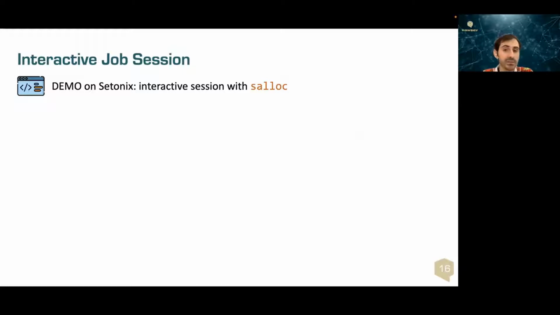But there can be some cases where you need to actually run computationally intensive tasks interactively. So you are debugging your setup, you are testing things, or it is an inherently interactive program that you need to run. So Slurm is an option for that. And let's see that with a demo.